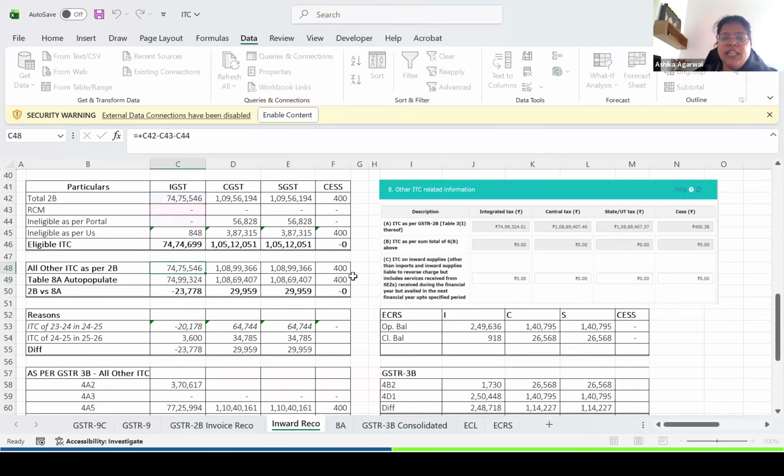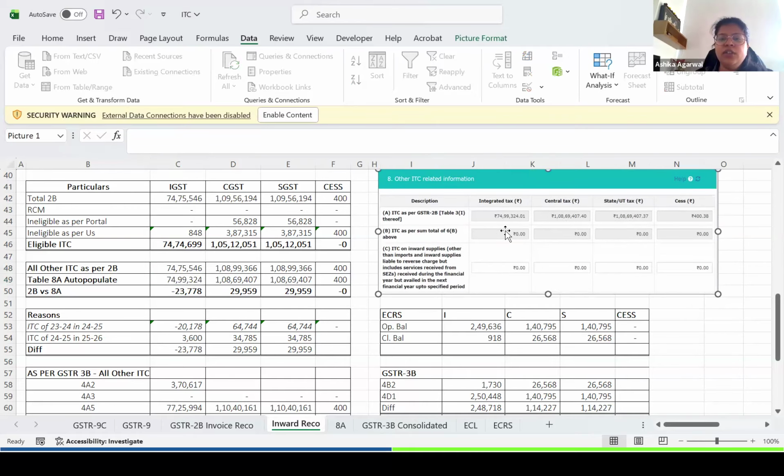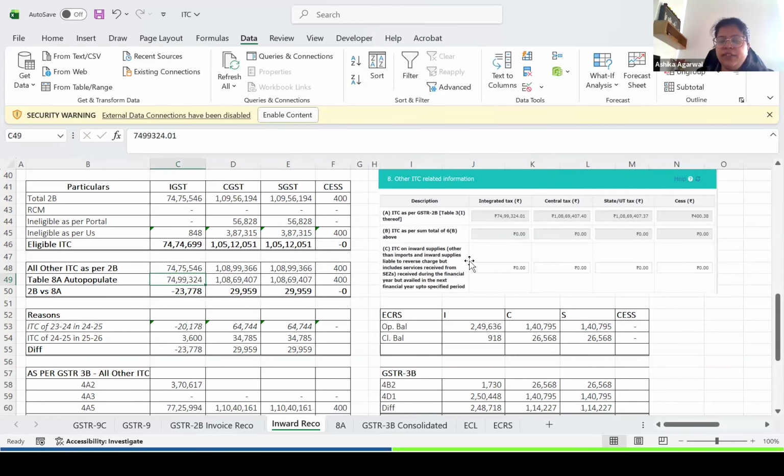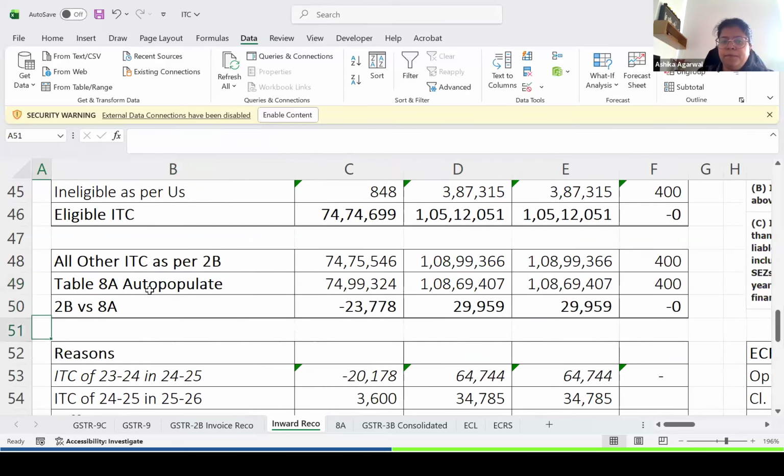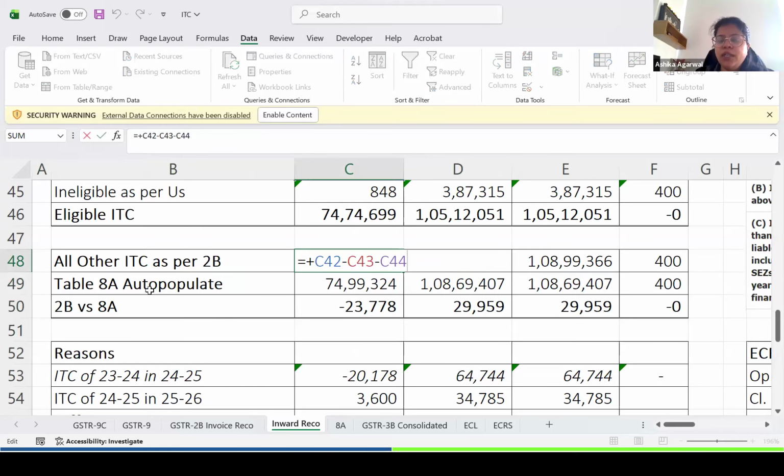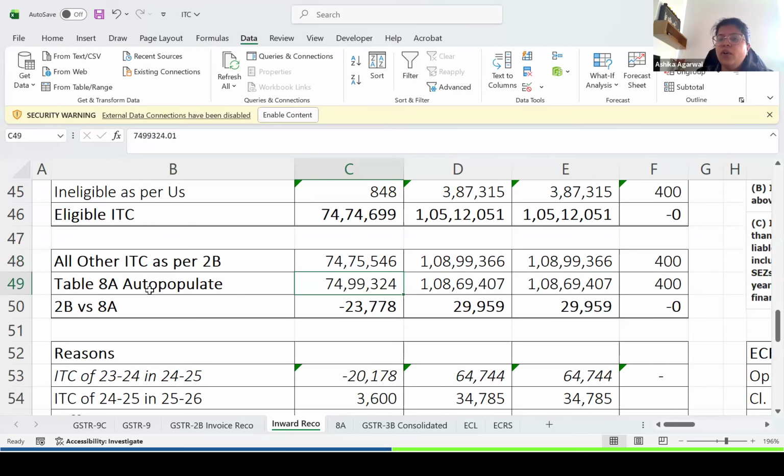So now here, the first comparison which I am doing is, after getting my ITC, all other ITC as per 2B, I am comparing it with table 8A auto-populated. You can see over here the screenshot. Based on this, I have written the figure that my auto-populated 8A is showing 7499, 108, 108. Now, if you see, there is a difference between what ITC came as per 2B and what is coming in 8A.